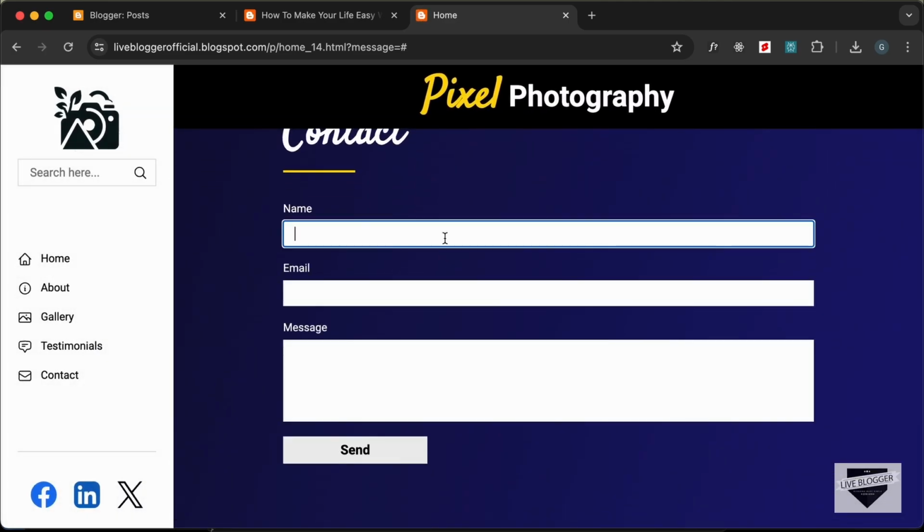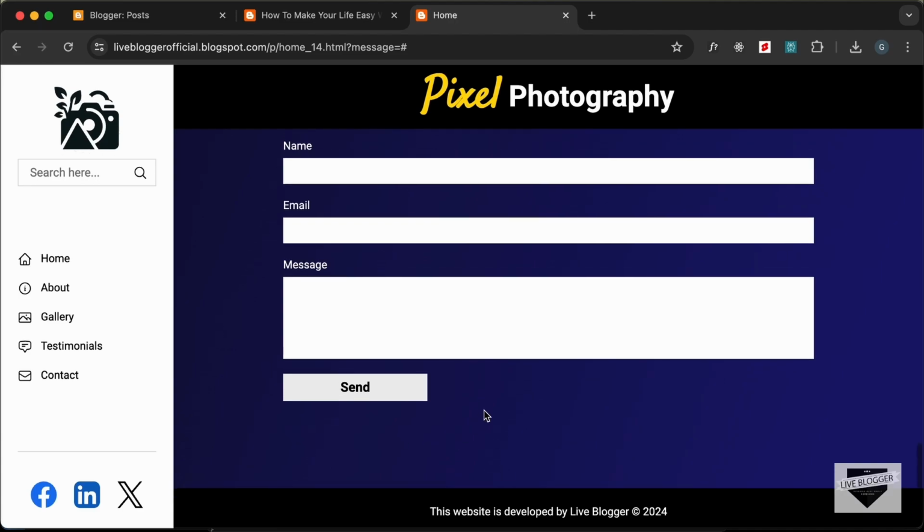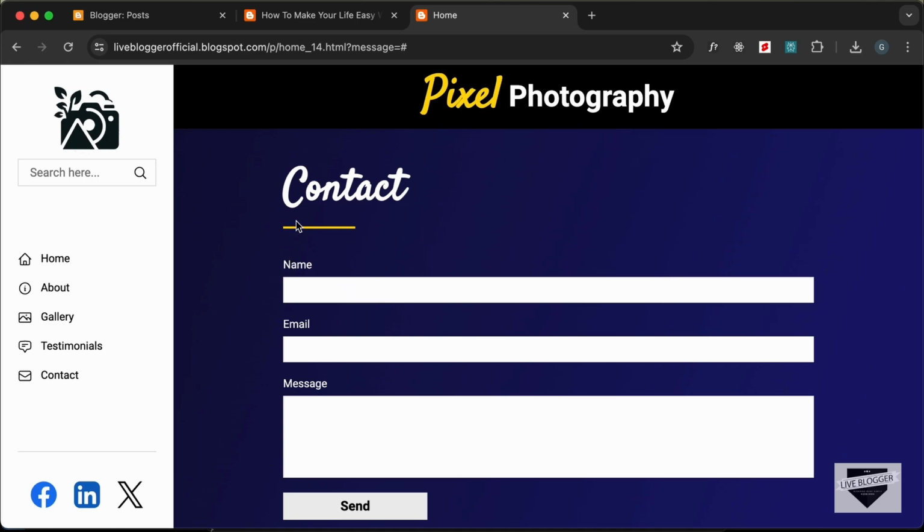And let's add some details over here. So I'll just type john@gmail.com. Let's type test message and let's click on send. And here we can see your message has been sent, and this message will be sent to the email ID associated with this Blogger account. So with that, we have made this contact form functional.